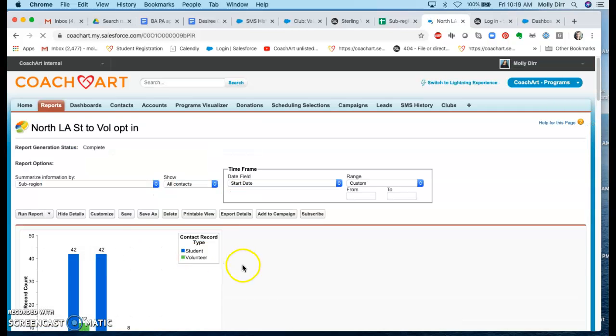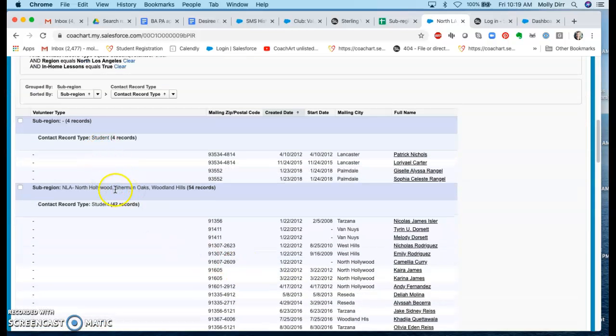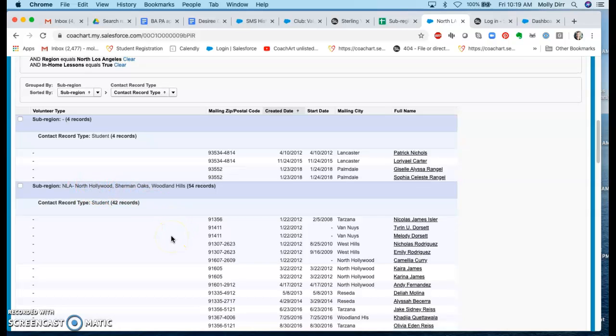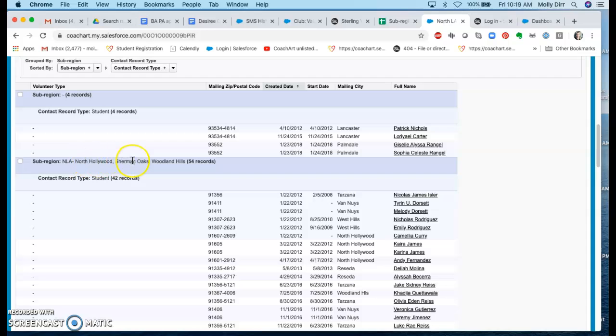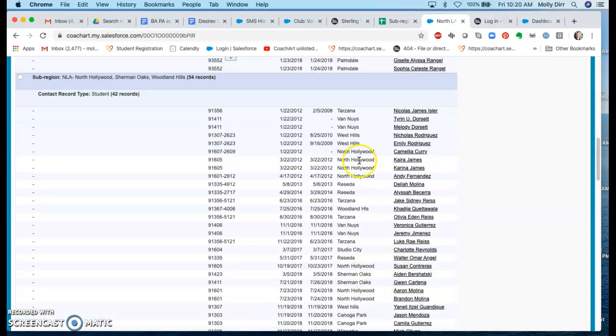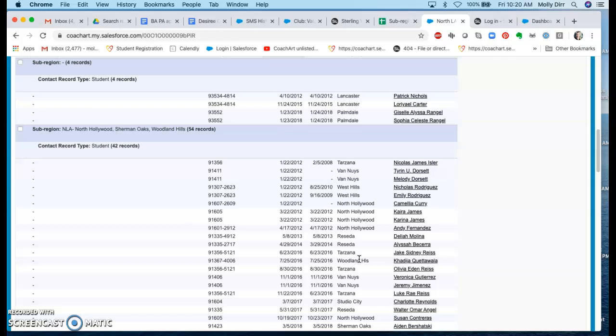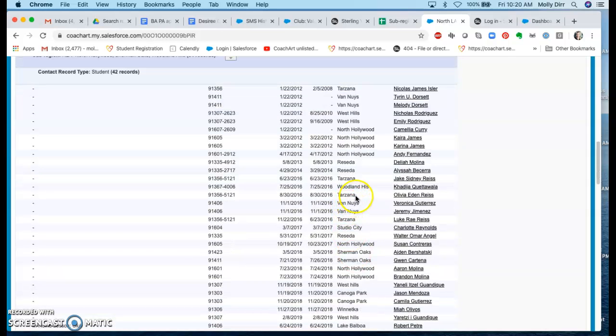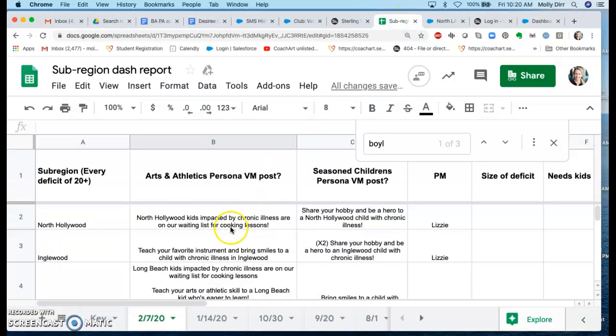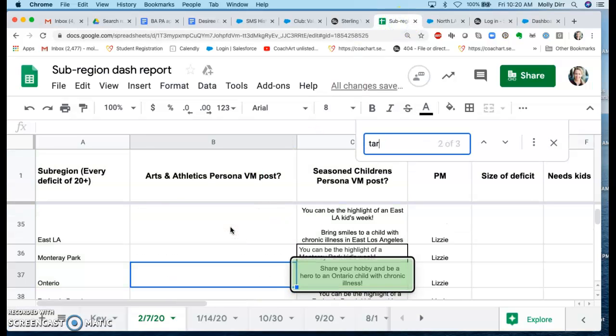From there, we'll be able to see it broken down by these subregions. For example, in North Hollywood, Sherman Oaks, Woodland Hills, we've got 42 students, and that leaves like 12 volunteers. So we definitely need more volunteers in this region. Just at first glance, if you look at the mailing city, you can see Tarzana, Woodland Hills, etc. We can take some of those areas like Tarzana and check the subregions. I like to Command F and put in Tarzana, and we don't have any posts in Tarzana.